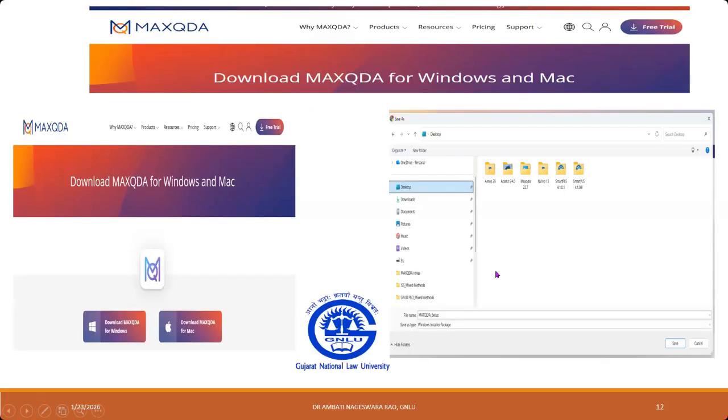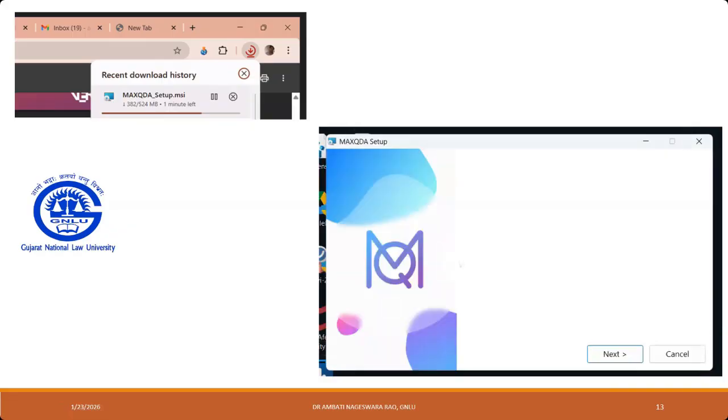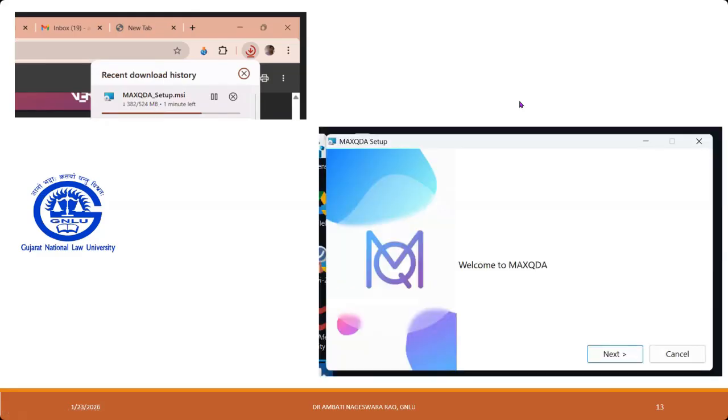The moment I save it on my desktop or in a particular folder, you can see that the MAXQDA setup starts downloading, and you can see the progress. It depends on your network. The moment you complete the entire download, just double click on it. You'll get this particular MAXQDA setup.